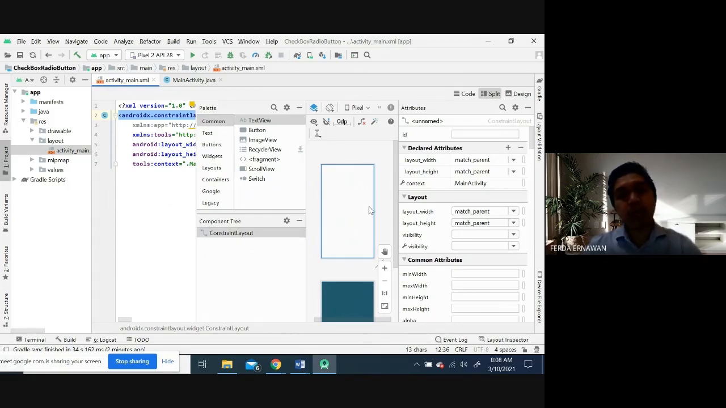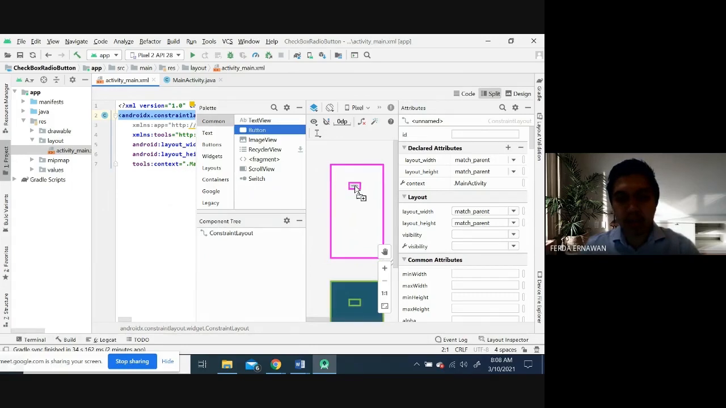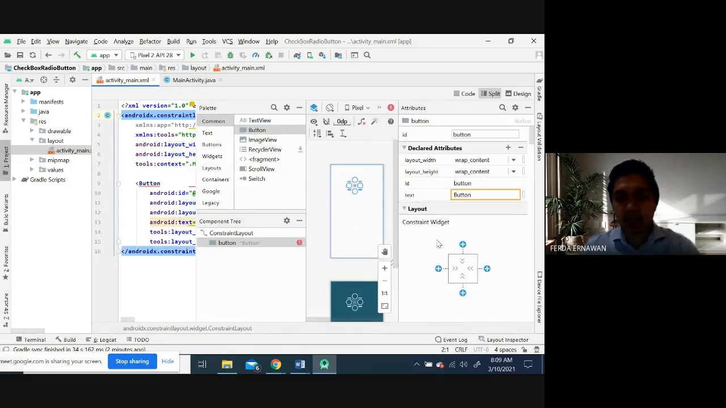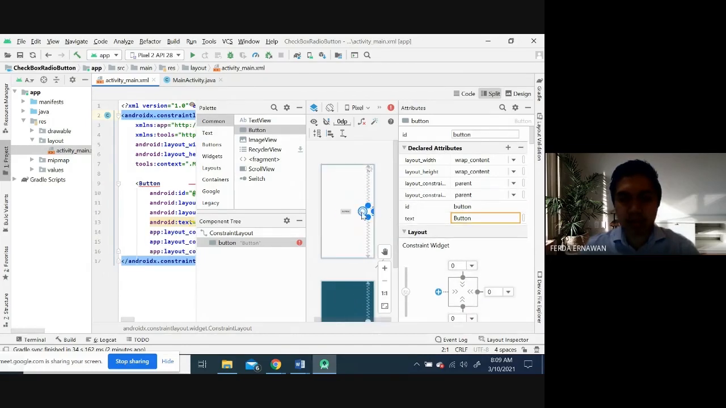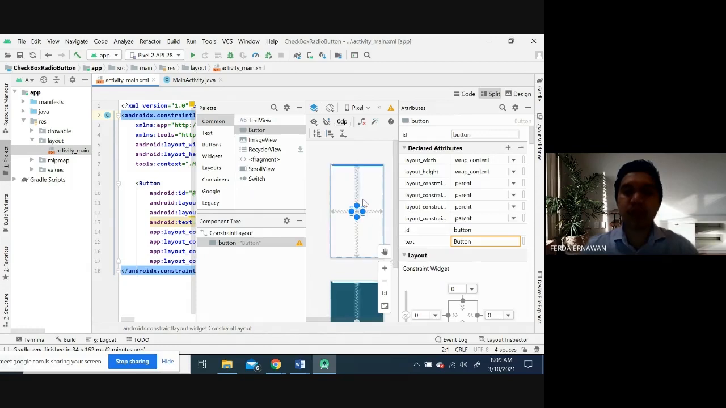For example, I can click the common palette here, and then I select the button. Then I drag it here. And then I give a constraint layout: top, bottom, right, left.